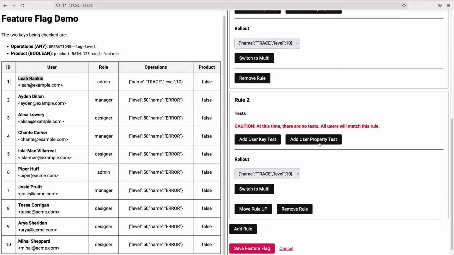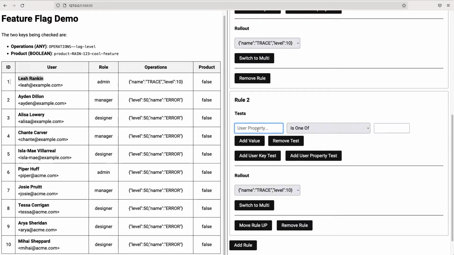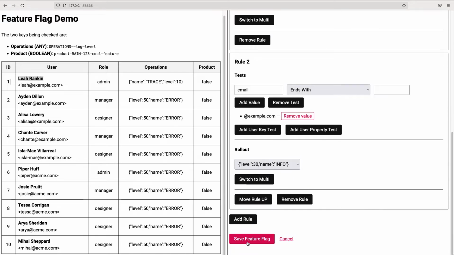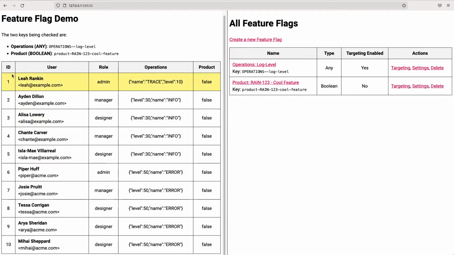This time we're going to test a user key property, and we're going to say email ends with @example.com, and we're going to add this as a value. And these people are all going to get info. And if we save this, you'll see that our individual targeted user still gets trace, but now all of the users who were part of example.com got info. And so you can see we can really start to target the way our features get rolled out after our code has been deployed. And that's the magic of feature flags, the separation of the deployment from the release.